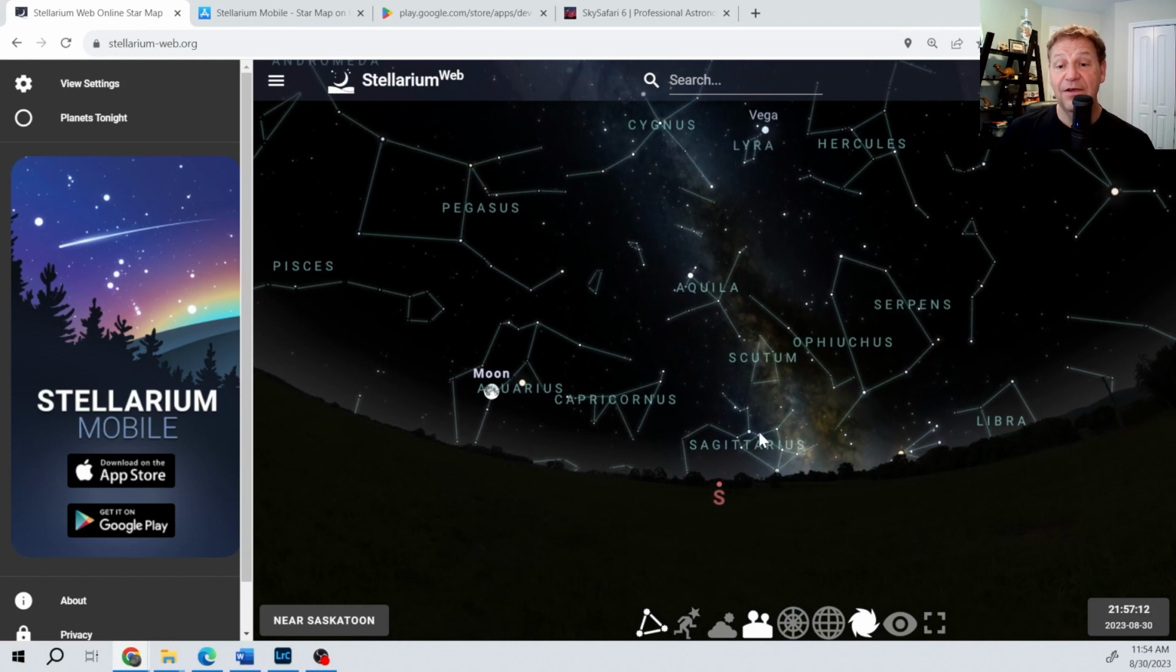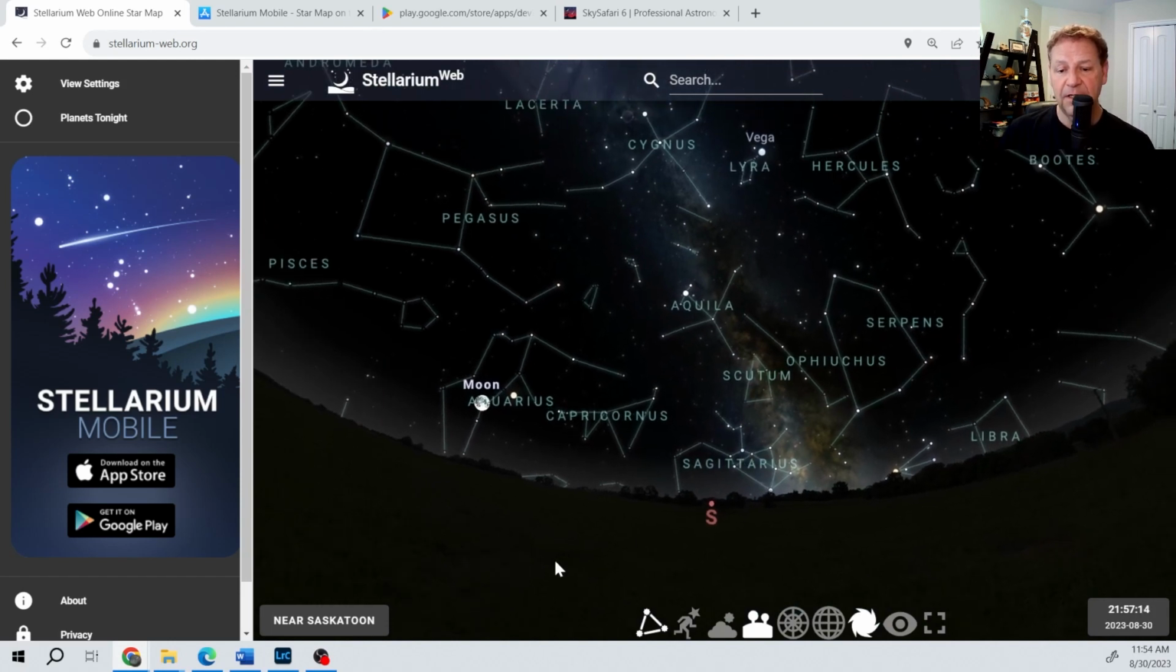So if, say, you're out and you want to maybe take a picture of the Milky Way, you can see where it is based on the time. For some reason it defaulted to fairly late at night. I guess it defaulted to dark time.